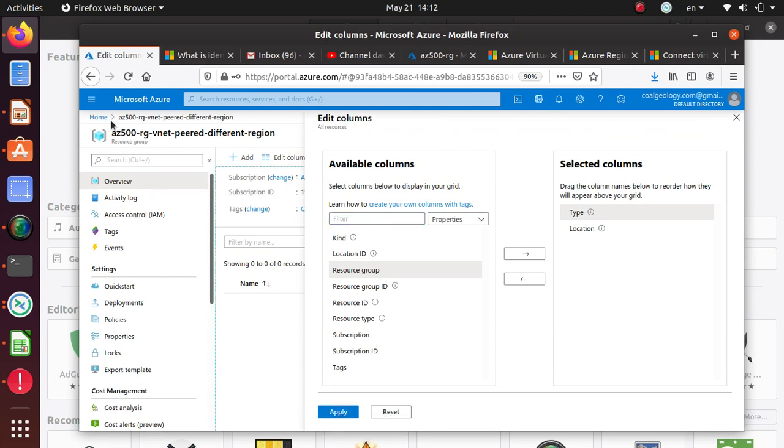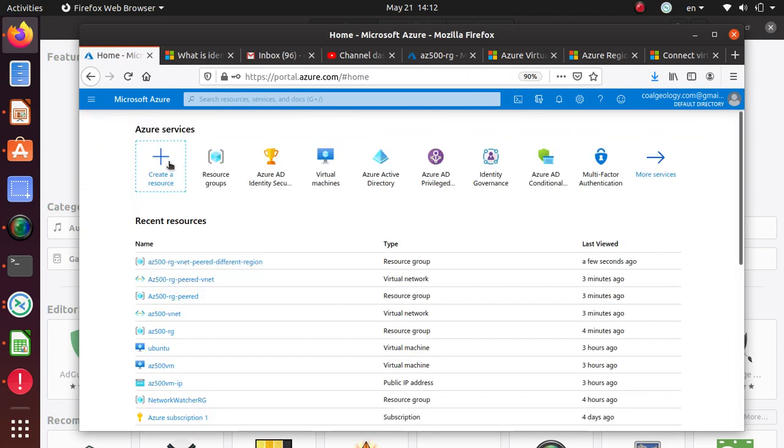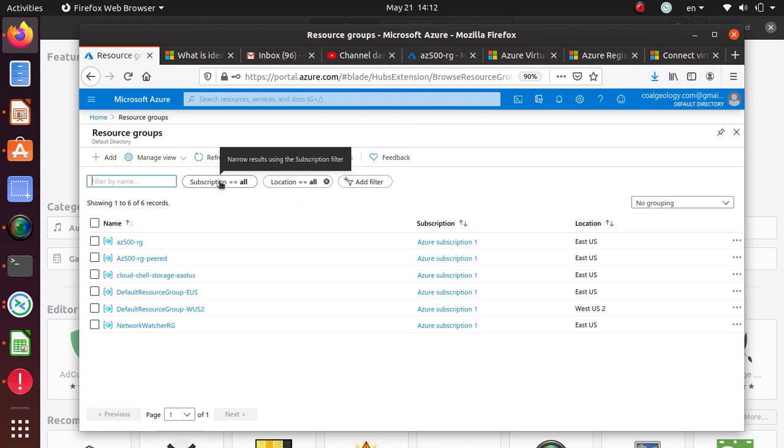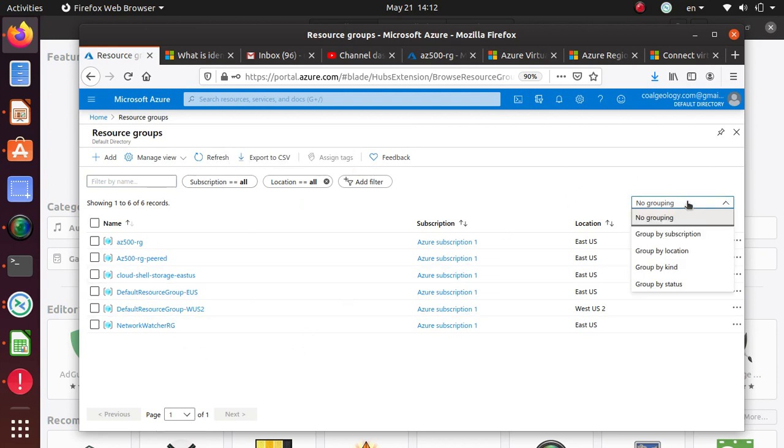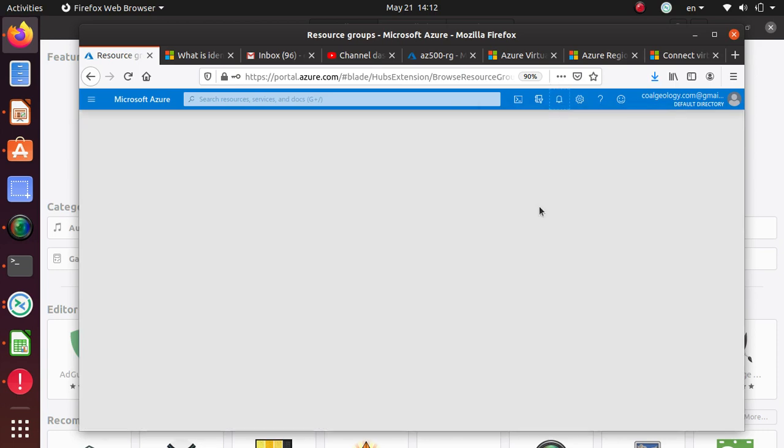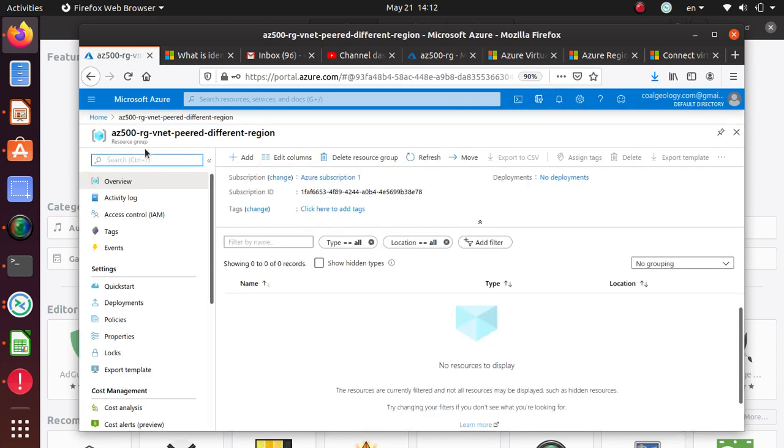Okay, so it usually takes a little bit of time before this resource group is going to show up. So it's here, a few seconds ago. Let's go back. Wow, interesting that it's taking so much time to show up. Anyway, let's not wait for that. Let's just create a new VM inside this resource group.